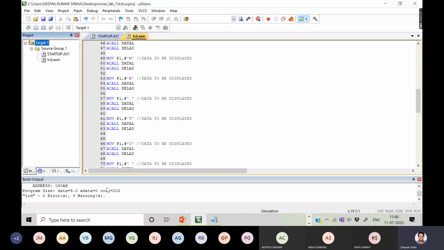So here you must get zero errors. Sir, how do you clear? Build All Target Files. Clear, yes.